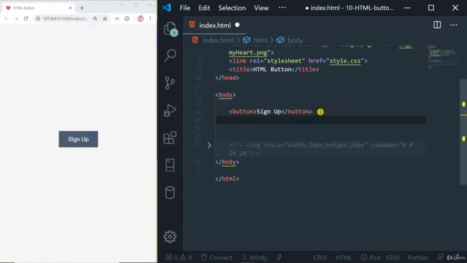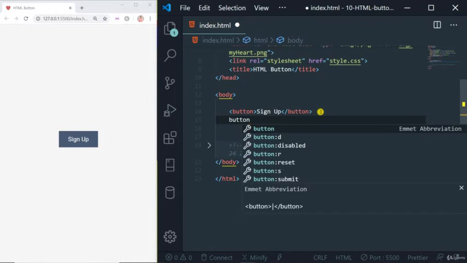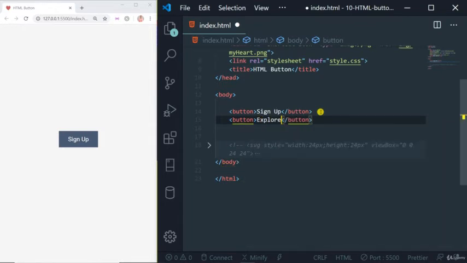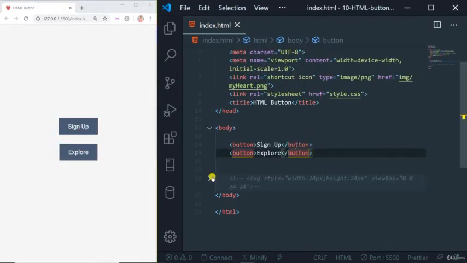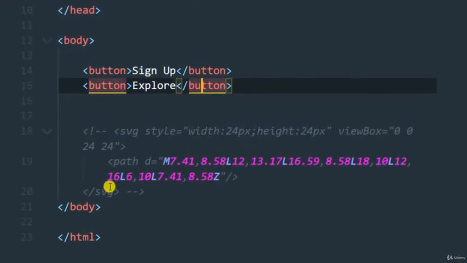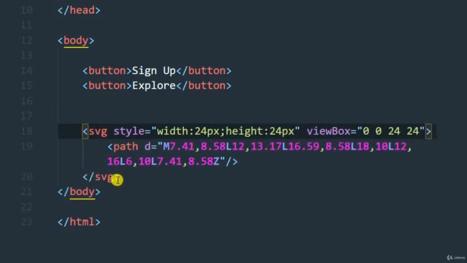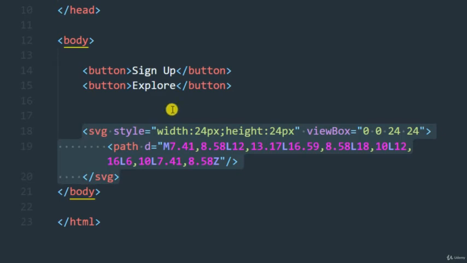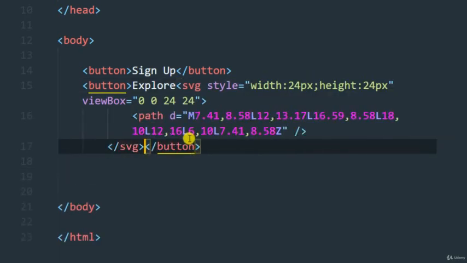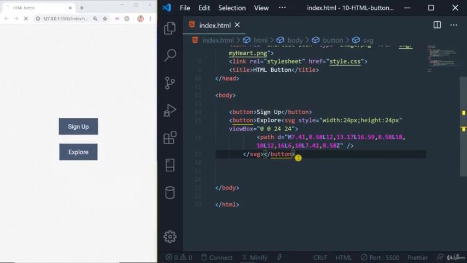And the second one, let's create another one called explore. And we see that we created two buttons for our HTML element. Let's see how we can put the SVG in between the explore button. So we'll just go ahead and uncomment the SVG, and then we're just gonna cut it and then paste it here and press save. You see that we have the SVG here. So explore with an arrow icon.